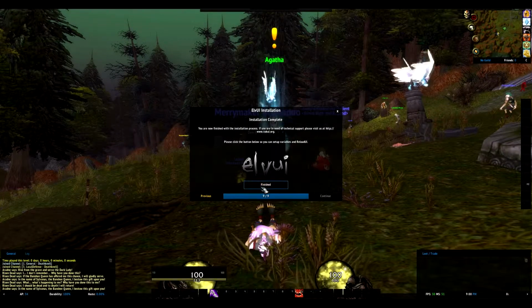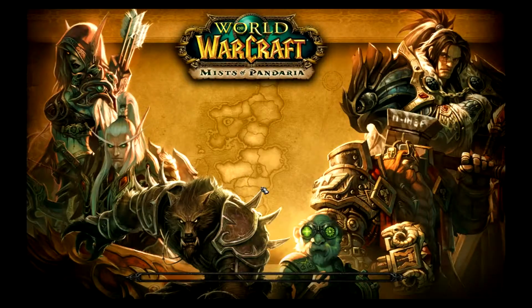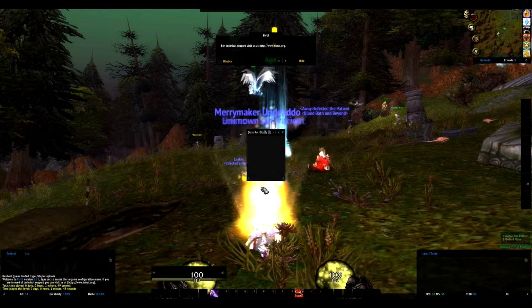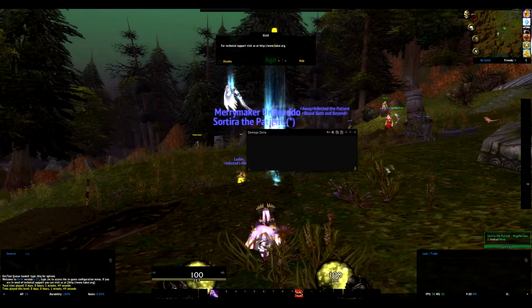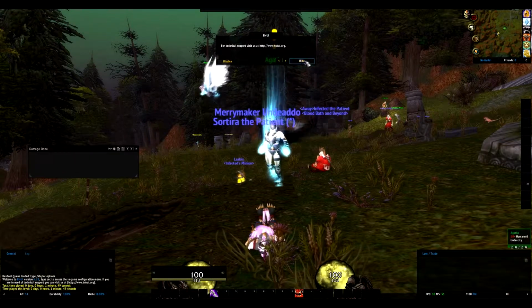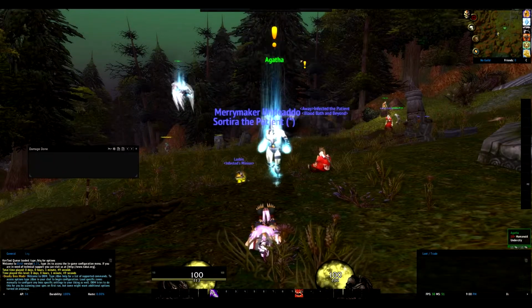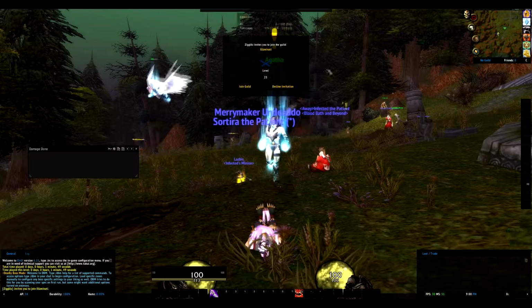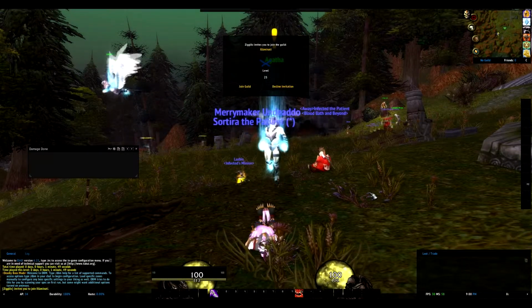Alright, installation is complete. It's about to reload my UI. So once we get the UI reloaded, now the fun begins. We got our recount up. There's always some tooltips that show up. All that fun stuff.